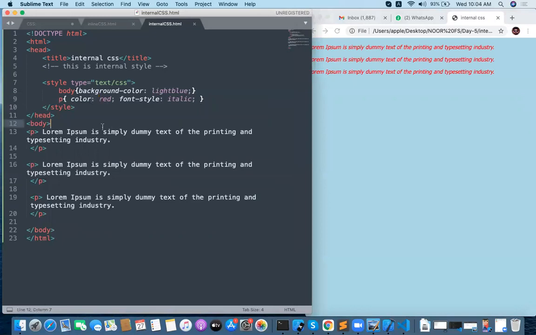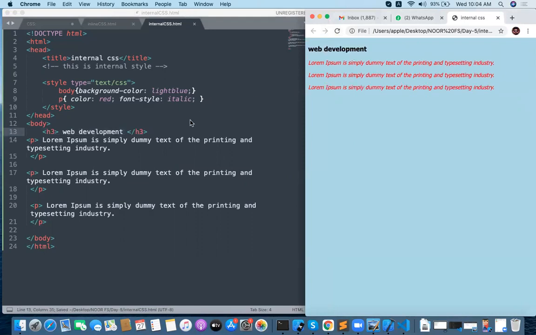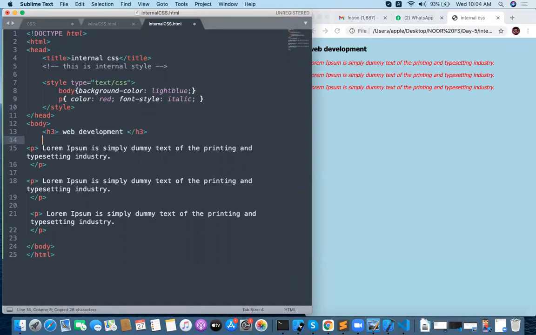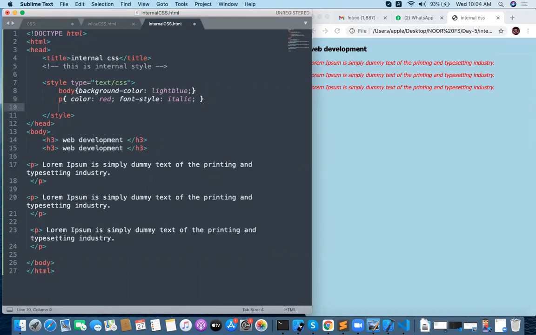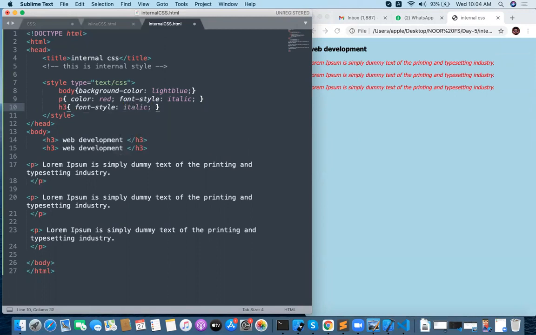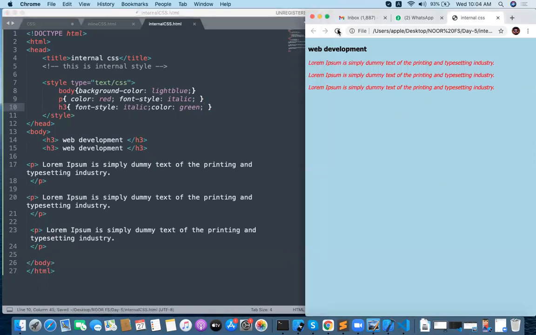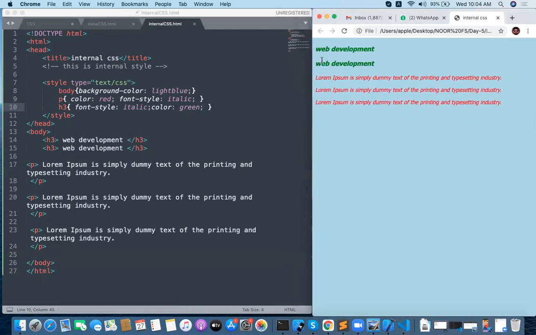Let me have H3s here. By default, H3 is in black color, right? But I don't want to go with black color. I want to see these H3s in a different color. So I will write a common style for the H3: font style is italic and the color will be green. Now you can see that for the two H3s, the same color is applied.